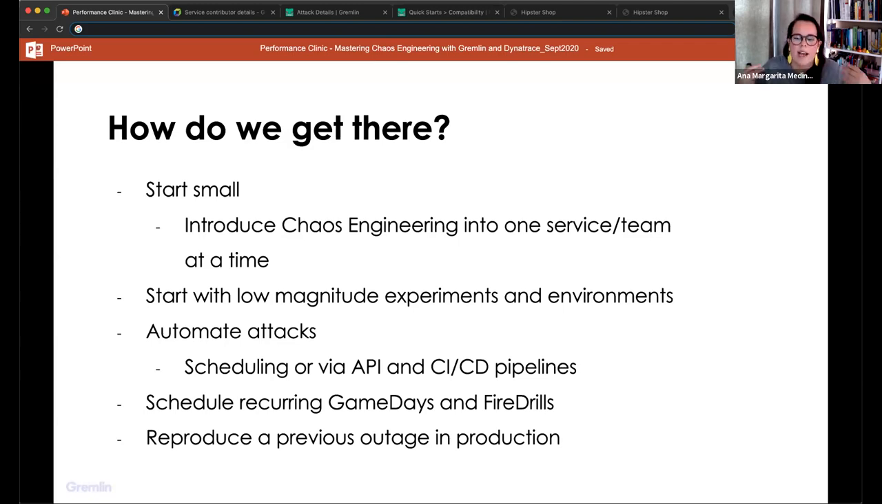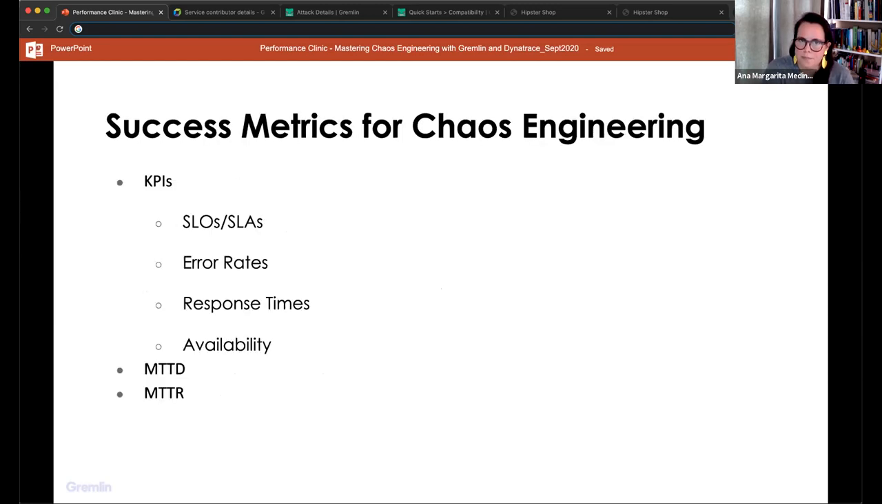And then that extra maturity comes from having your team run game days to run more experiments, do fire drills to train all your team to be ready to handle these incidents. And of course, that last step is making sure you're not drifting into failure. You want to reproduce prior conditions that have led to an outage to make sure that you are resilient to them. And if those conditions were to happen, you won't be drifting into failure.